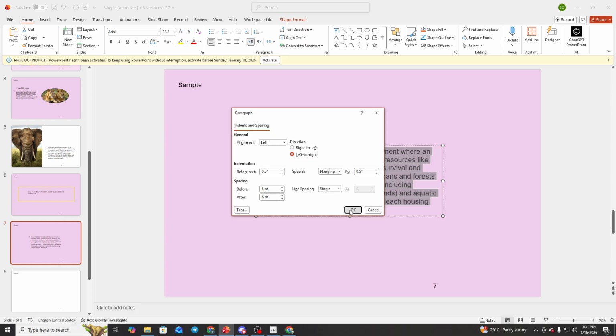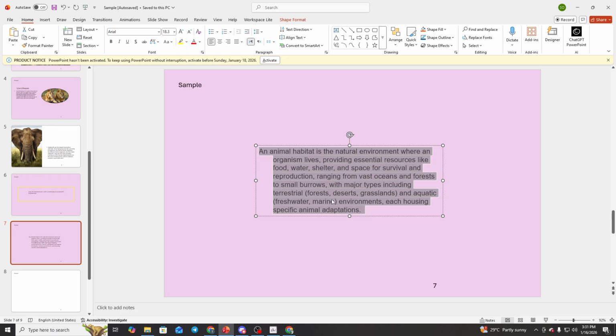Using thoughtful line spacing is a quick way to improve readability and polish your presentation's overall look. It prevents crowding, guides the viewer's eye, and helps your message land clearly. That's how you use line spacing in Microsoft PowerPoint.